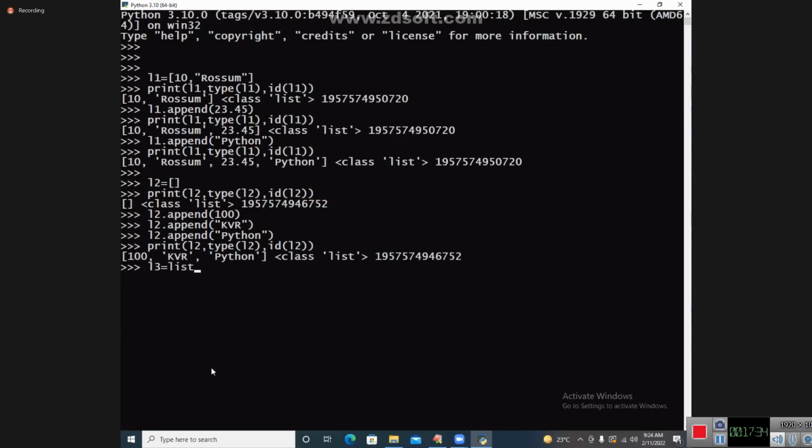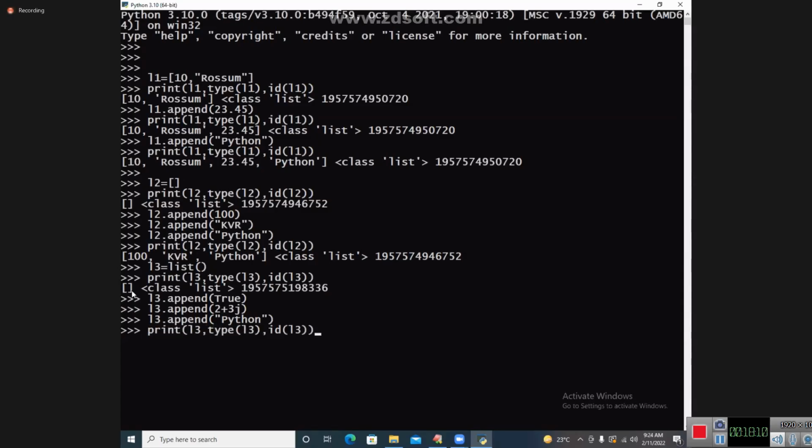L3 is equal to list of, this is the empty list again created. Print L3. This is called L3, and L3 is empty. Now you add L3 dot append of yes, true. You are adding some different values. Now something like 2 plus 3j, L3 dot append of Python. Like that I am just going on adding. Print L3, and it is at the same address.